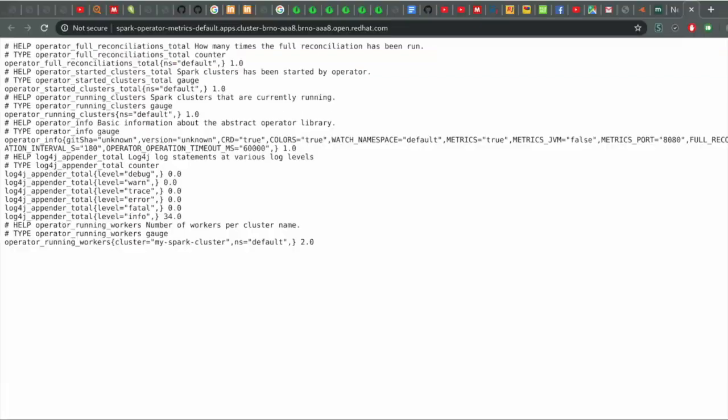So this is the example for the metrics of the operator itself. It also contains how many log messages were there in the log file. So you can keep track of how many error messages are there. It can be useful for some alerting or indication that something goes wrong.